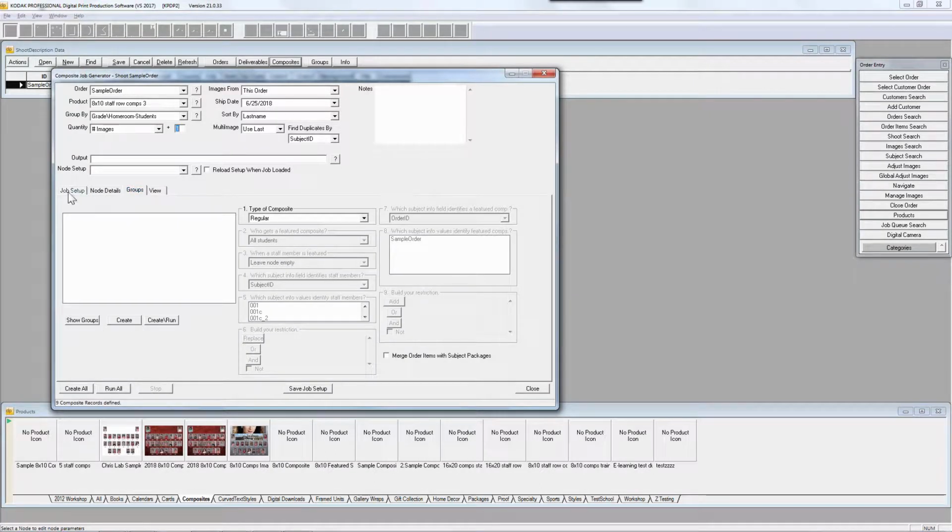So on the groups tab, you kind of progress through these left to right. Again, I'll get into a lot more detail in my dedicated session next week on the Composite Job Generator. So I'm going to play around with grades 8 and 9.